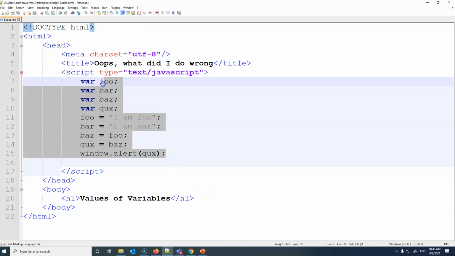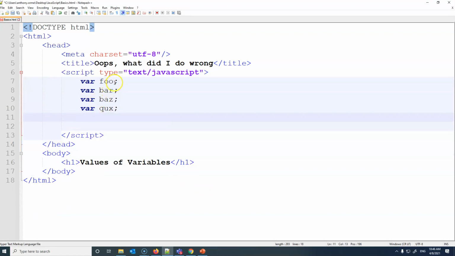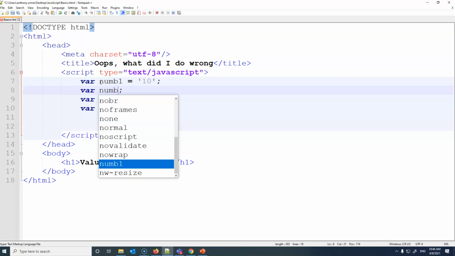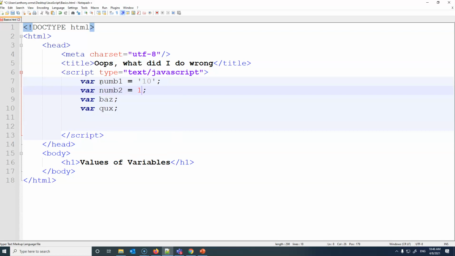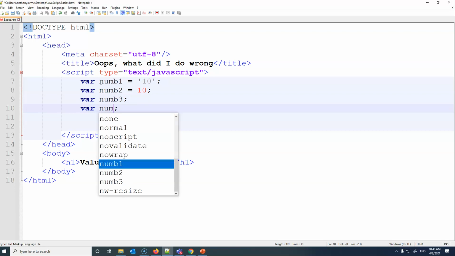So I'm going to delete some of this and change the variables here. I'm going to have num1 and store in num1 the number 10, but I'm going to store it with single quotes. Okay, so it's stored as a text value. I'm then going to have another variable called num2, and I'm going to do exactly the same, but this one is stored without single quotes, so it's stored as a number. Then I'm going to take a third variable called num3 and a fourth variable called num4.